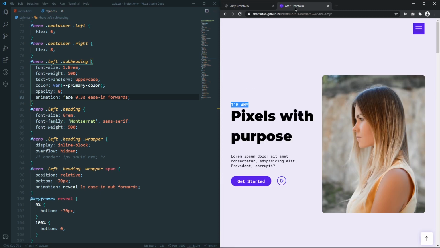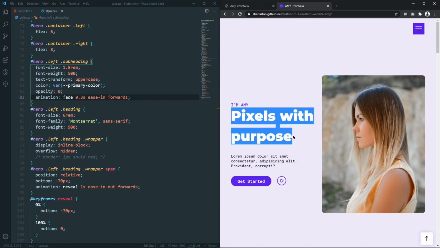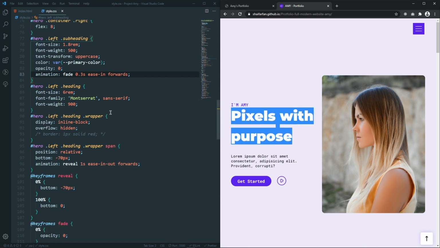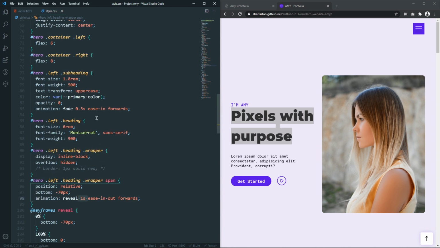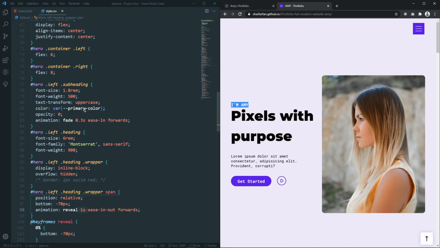We need to wait. So if you see this animation in our end project, the animation will actually happen whenever we are finished with the heading animation. So for our heading animation, if you can see here, this is the heading animation. We will actually need 1 second. So we need to have a delay of 1 second in this fading animation.